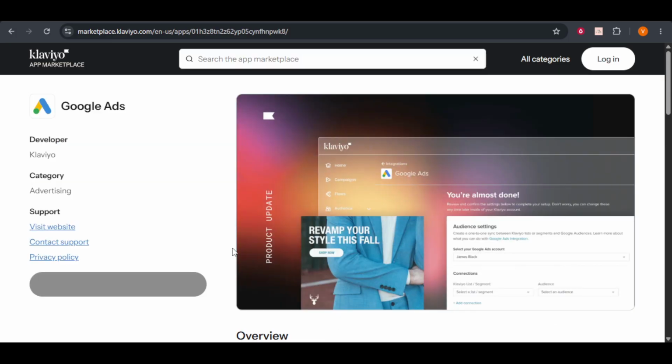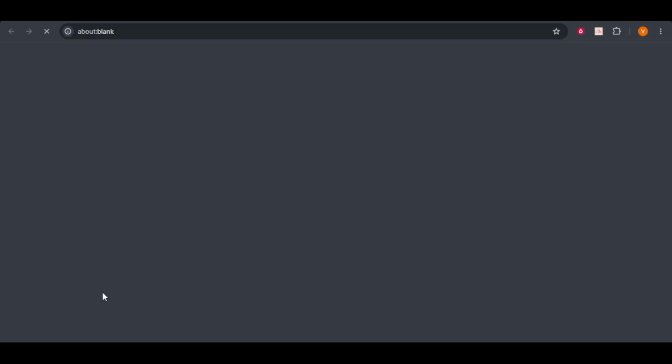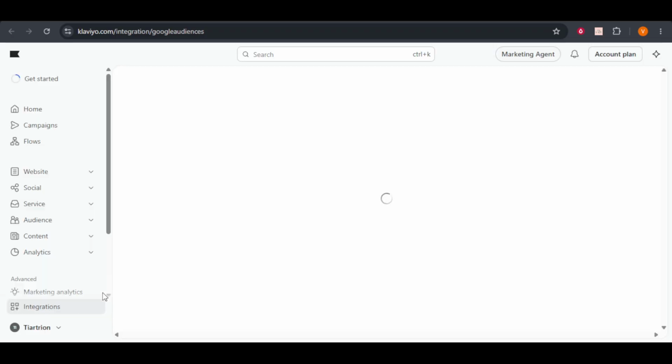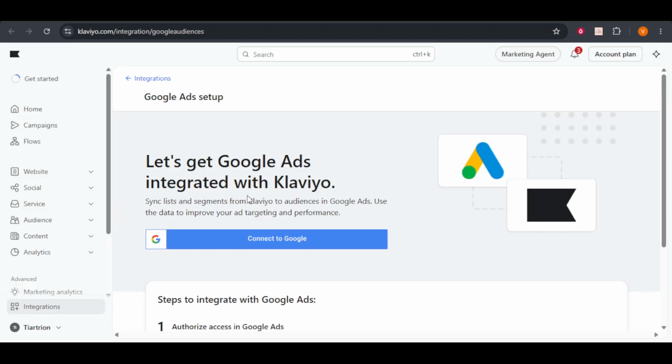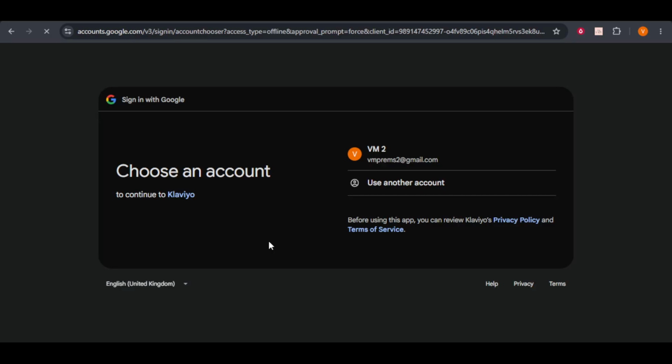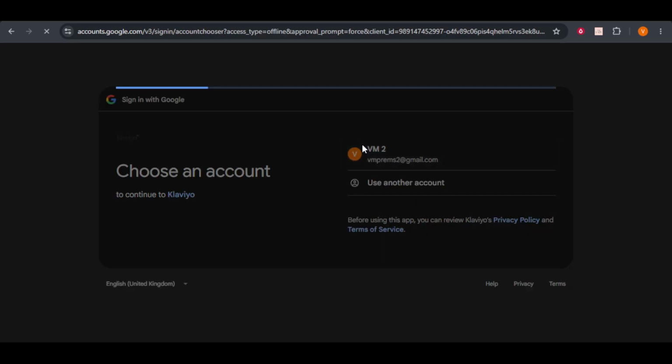With the Google Ads card selected, you'll notice an Install button. Click on this to initiate the integration process. After installing, the next step is to connect to Google. You'll see a button labeled Connect to Google. Click on it. This will redirect you to a page asking you to log in to your Google account, so make sure you have your login details handy.